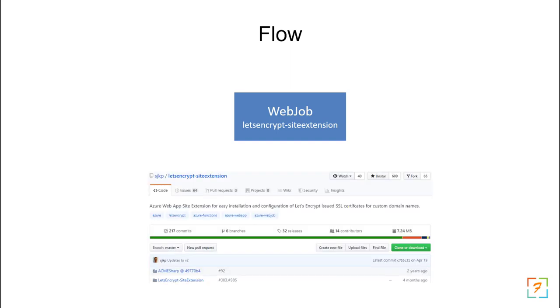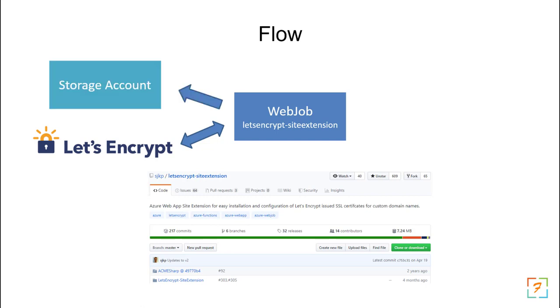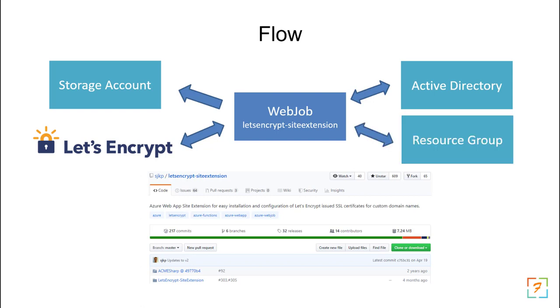Here's the flow. I'm going to install the Let's Encrypt site extension on my web app as a web job. It's an open source project. I'll leave the link below. The extension basically communicates with Let's Encrypt and gets back my certificate, and then it stores a bunch of stuff into my storage account. To do all that on my behalf, I need to register my application in Active Directory and assign my app a contributor role in my resource group's access control.